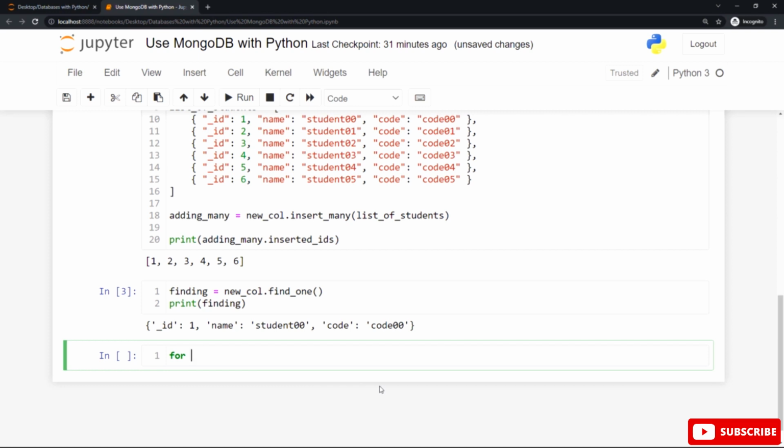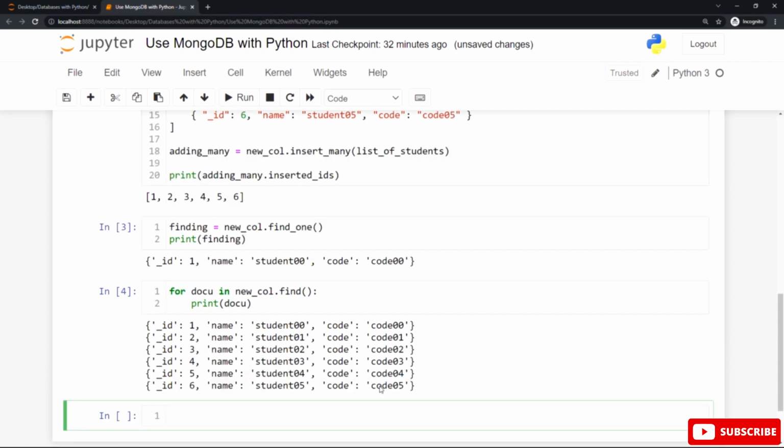The for keyword followed by a variable name, docu for example, followed by the in keyword, and the find function after the variable name that refers to this collection. You can see the calling of the find method and the print function to print the variable name that refers to each document one by one. Docu will represent the first document, then the second document, then the third document, until reaching the last one. The new col refers to our collection, the new students collection.